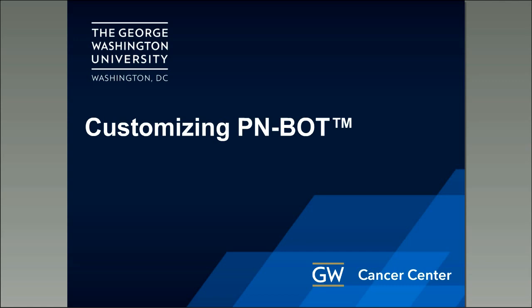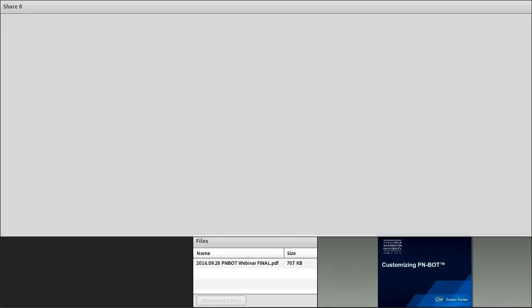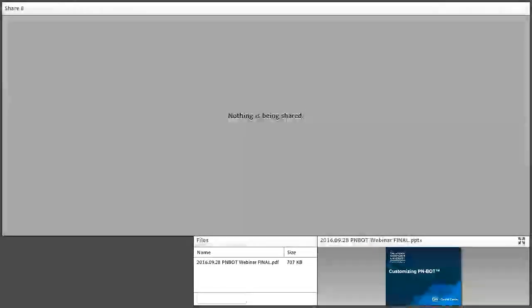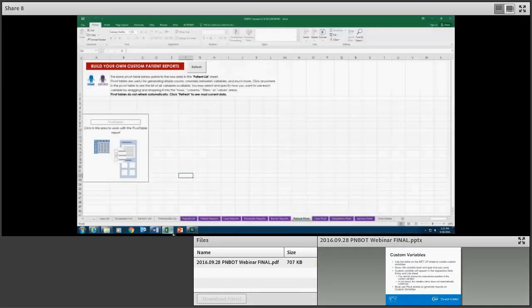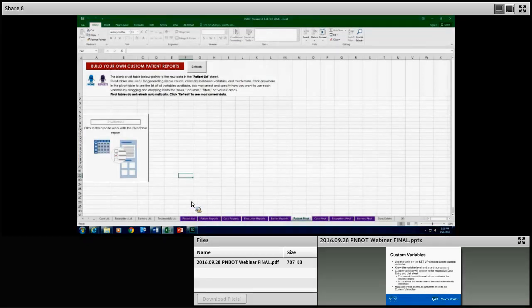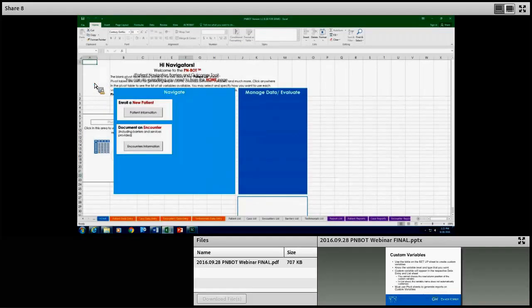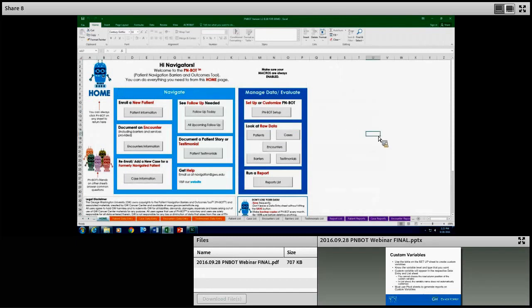Great. So I'm going to move on to customization. Okay, and I'm going to share my screen again over here. Okay, so how do you customize PNBot in a way that makes it as relevant as possible for your particular context? Because folks have said to us, you know, navigation programs are so different. How could you possibly build a data management system that makes sense for everybody across all the different contexts? So that's why I really tried to make it super flexible.